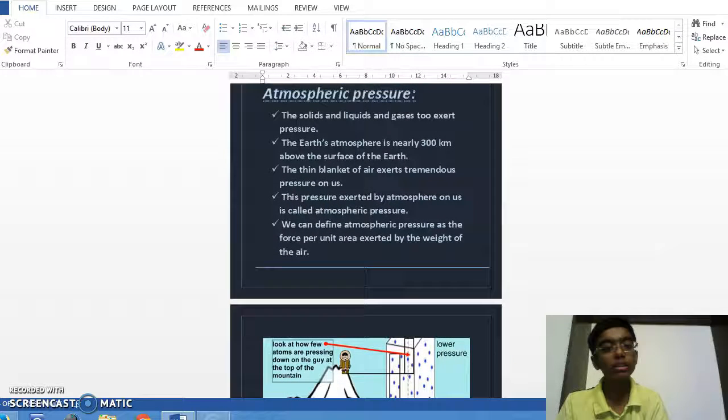Atmospheric pressure. Solids and liquids and gases too exert pressure. The Earth's atmosphere is nearly 300 km above the surface of the Earth. The thin blanket of air exerts tremendous pressure on us. This pressure exerted by atmosphere on us is called atmospheric pressure. We can define atmospheric pressure as the force per unit area exerted by the weight of the air.